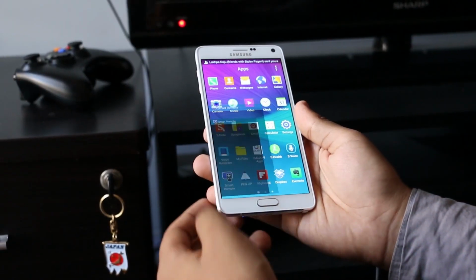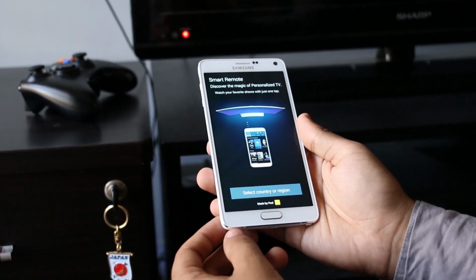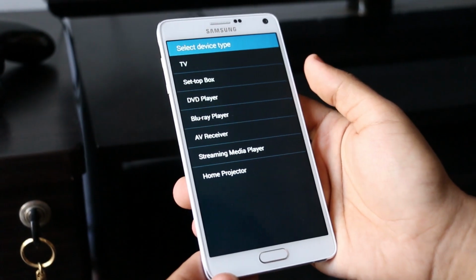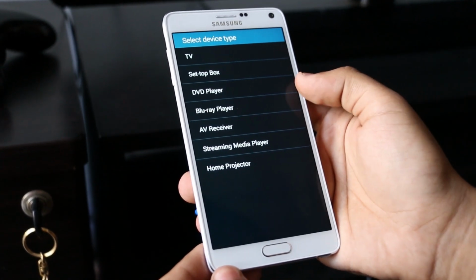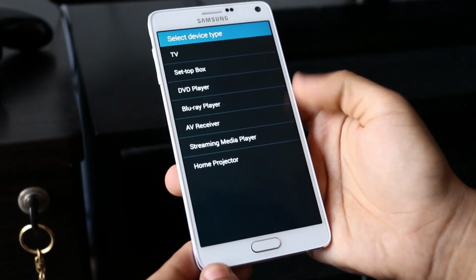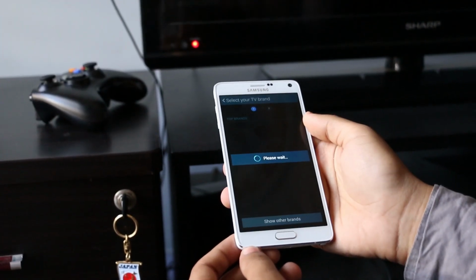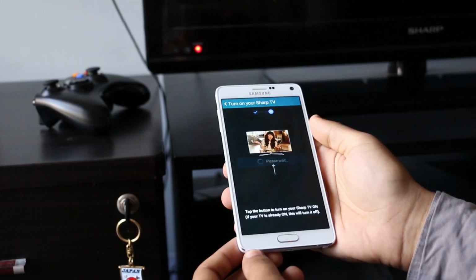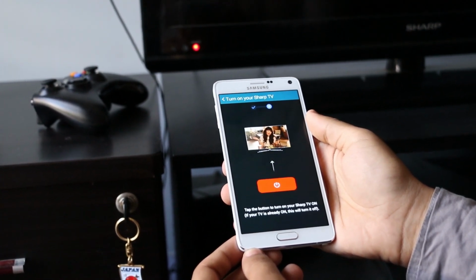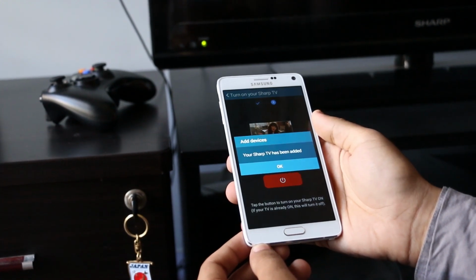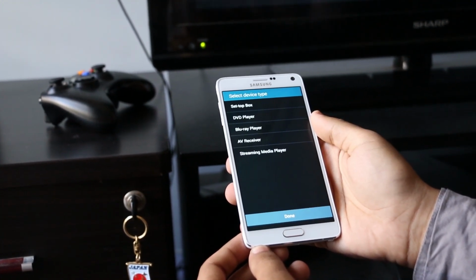Next is setting up the IR blaster. So with the Smart Remote app, you can first select your region and then select the device that you want to control via the IR blaster, like TV, set-top box, DVD player, etc. So selecting TV, then you get to select your TV brand. So selecting Sharp, now powering it up. So since this code worked, it's a yes. And in case the first code does not work for you, you can go with the next one.